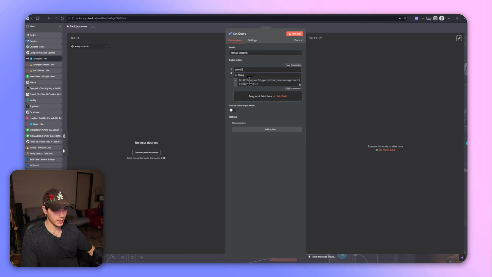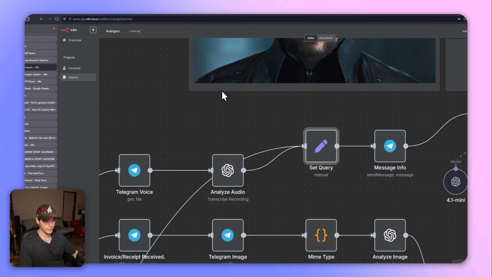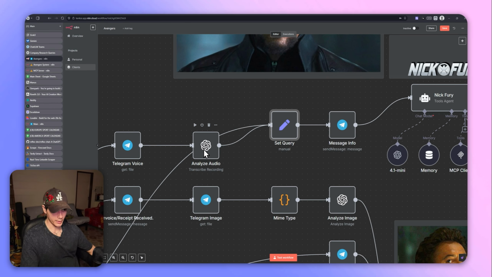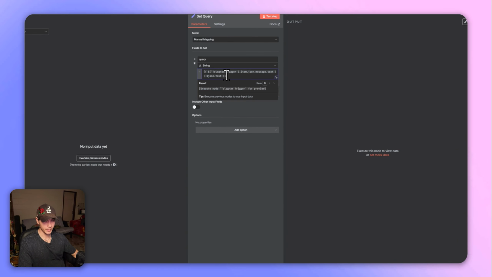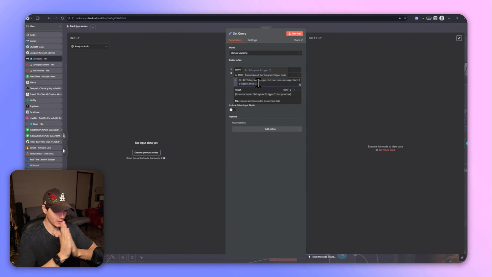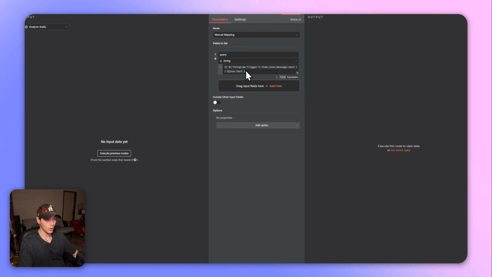So we can see right here, I have the Telegram trigger for the message text, and then I have the JSON text as well, and the JSON text is just coming from the analyze audio right here. So that's being put into one expression, so no matter if it's the voice or a text, this will be picked up. So we don't have to put them in separate fields or anything like that. We just use the OR operator.